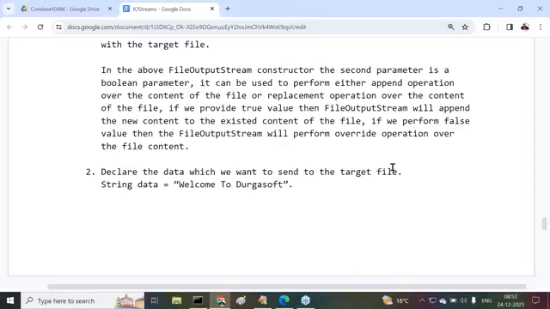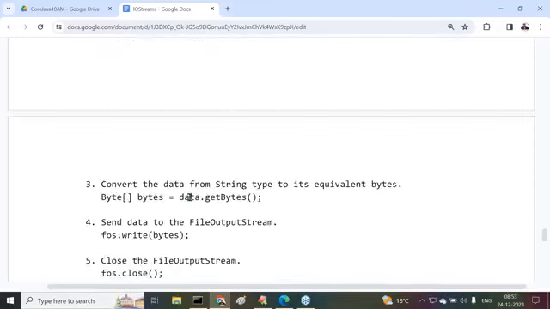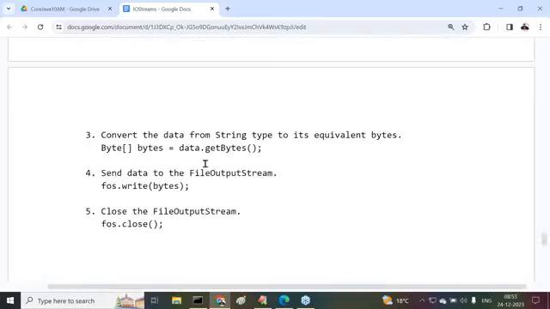Next one is: declare the data which you want to send to the target file. String data is equal to "welcome to Durgasoft". The data here we provided. Convert the data from string type to its equivalent bytes: byte array bytes is equal to data.getBytes method. Send the data to the FileOutputStream: FOS.write of bytes. Close the FileOutputStream: FOS.close method. Okay.